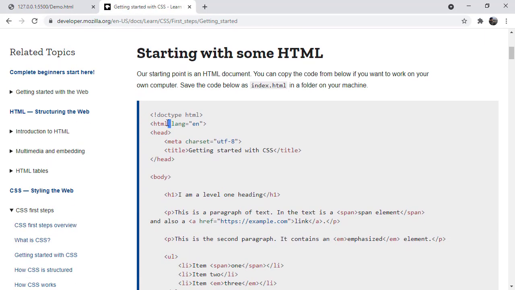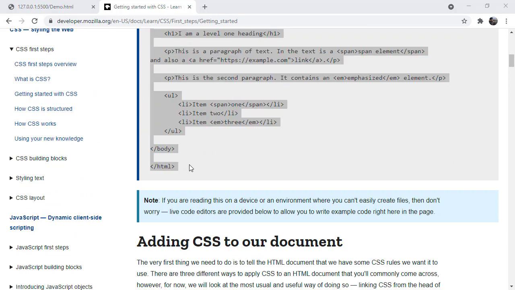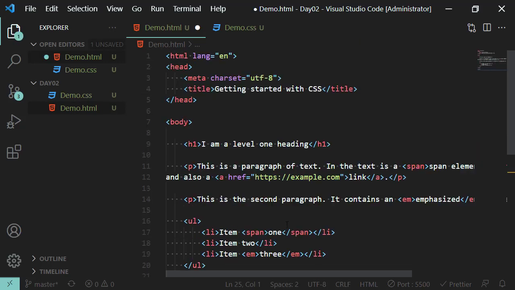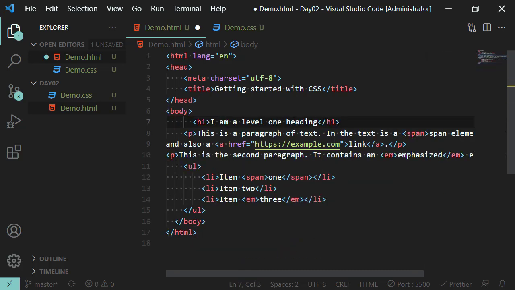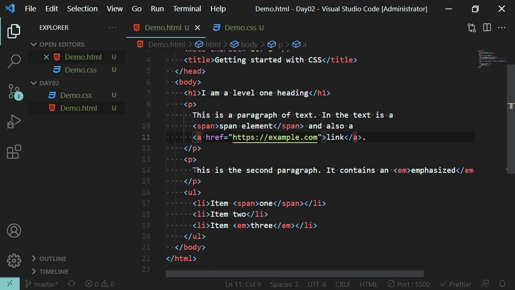All right. So let me go ahead and pull up an HTML document, and I'm going to simply paste it here. Let's try and analyze this document for a moment. All right. So it has a head tag, a body tag. Body has an h1. Then there's a paragraph tag. There is a span tag. There's a hyperlink, and then another paragraph tag and a couple of list items.